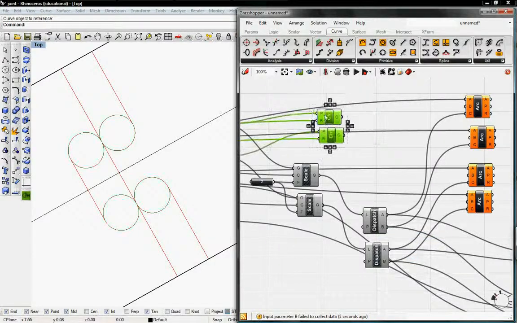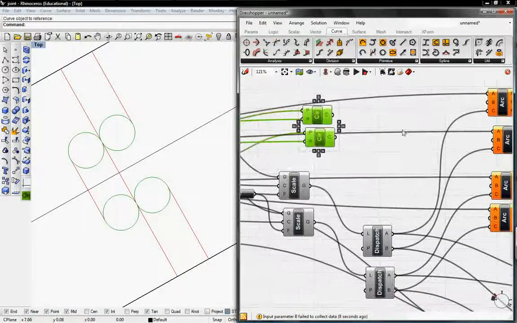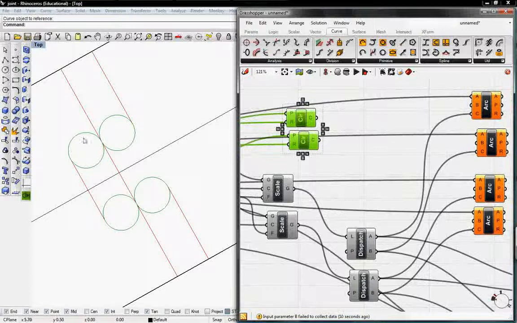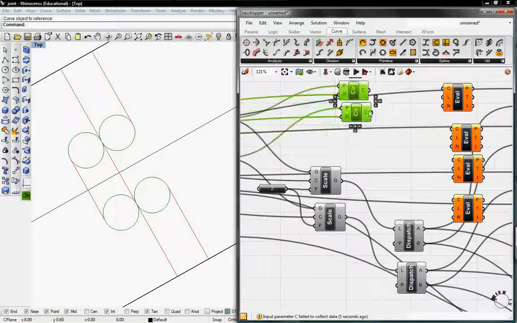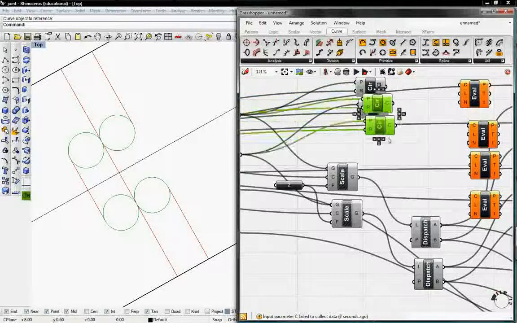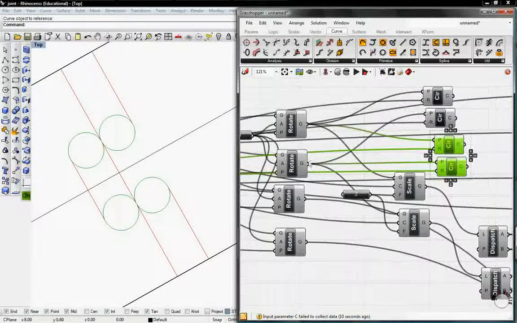And then the next thing we need to do is from these circles, we need to find a point on the circle so it can finish off the arc. So we'll go to curve, analysis, and grab the evaluative length. We're going to need 4, 1 for each arc. We also need 4 circles, so I'm going to copy and paste this. And then we need to dispatch these geometries, so we have 4 separate circles.